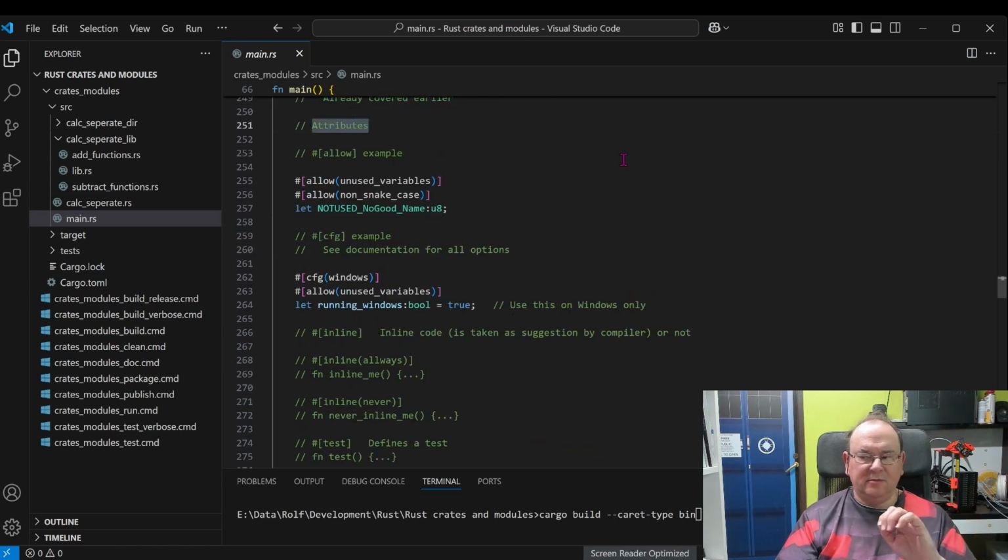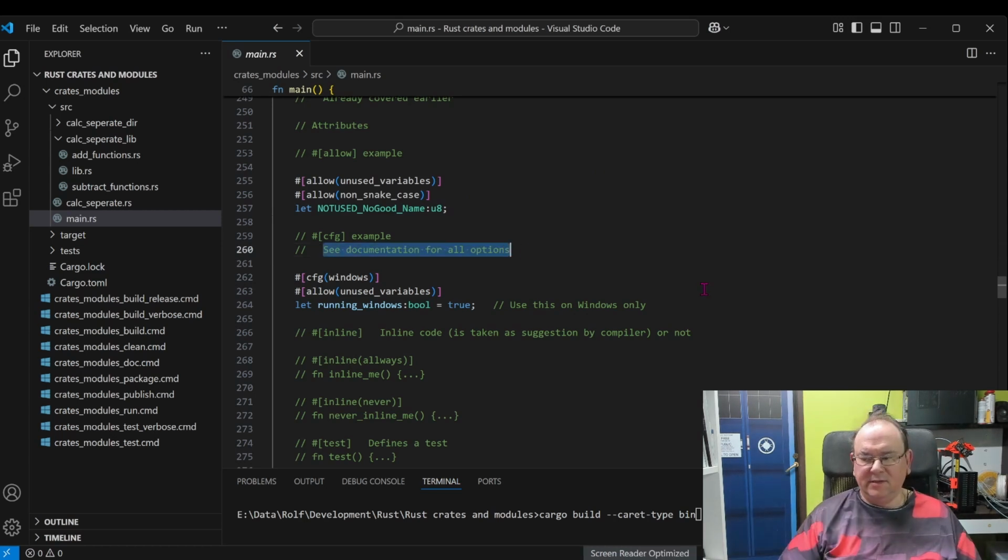And then we come to attributes, and attributes is basically you can override default behavior of Rust. I've tried to include some of the more used or more relevant examples. There are lots of options, so if you really want to dig into every single option and the usage of it in detail, then I suggest you dig up the documentation.